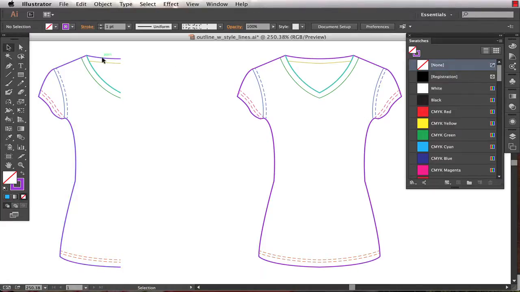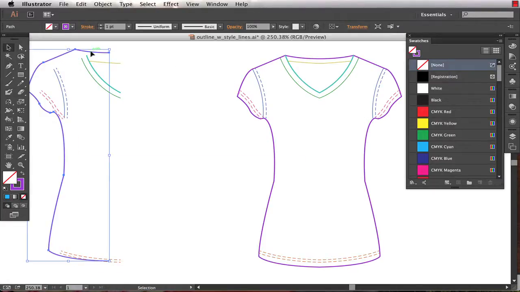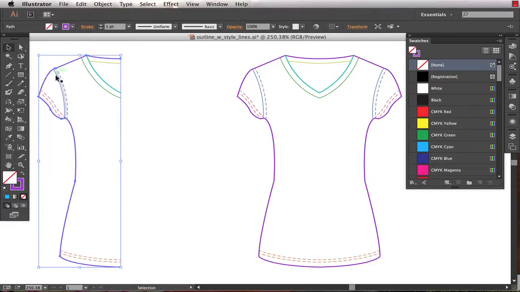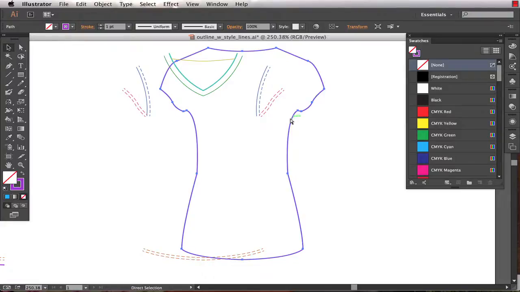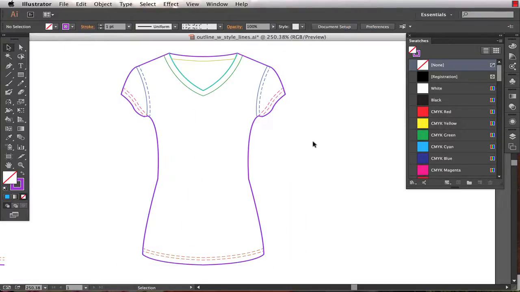As you can see, I started out with half of the garment drawn over here. The outline is one path, and then all the style lines are drawn separately. Everything's in different colors just to show you the way that the paths are created. Now what I did is I reflected everything on the center front axis, joined all those anchor points, and here's my completed garment. Again, the outline of the garment with all the style lines drawn independently.